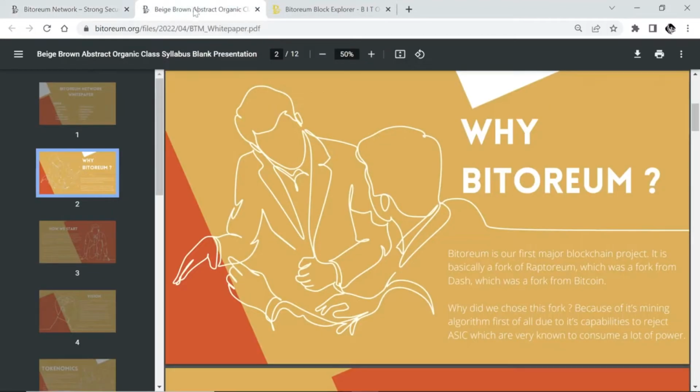Very quickly here then, if you go over to the white paper, Bitoreum is a fork from Raptorium. And it's very interesting because of its mining algorithm that has capabilities to reject ASIC, which is known to consume a lot of power, and you can mine with your CPU or GPU. I've got other videos explaining how to do that, but I do recommend you going over and looking at the other videos on my channel.